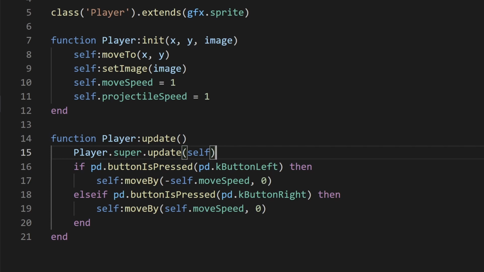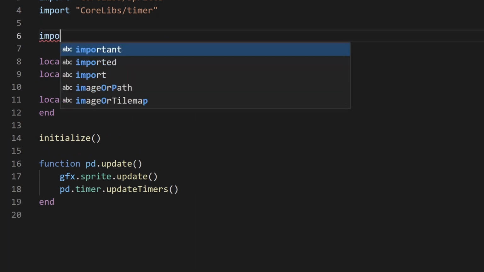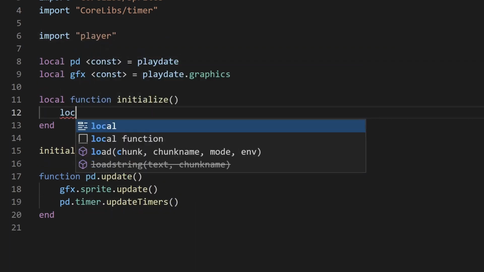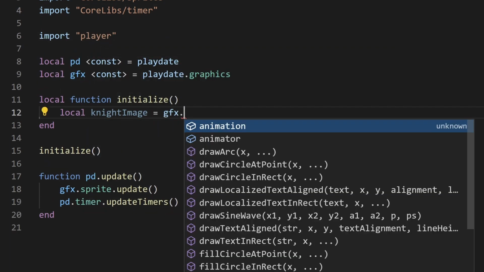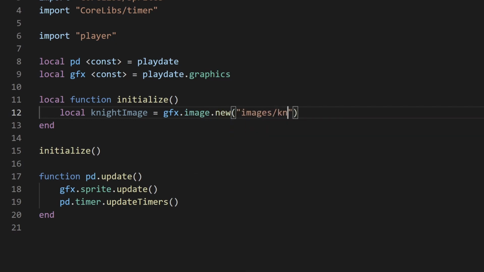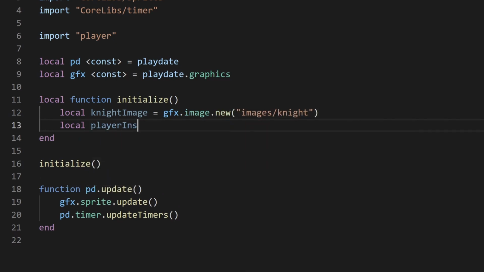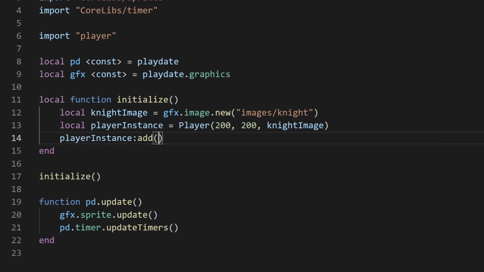Let's do a sanity check to see if our code is working properly. Go to your main file and create an image. I'm just going to use my knight. Then, we can create a new instance of a player by calling the constructor. We do so by simply writing out the name of the class, and then passing in all the relevant arguments. I'll put the player at 200-200, and with the knight image. This new player object is now referenced in the player instance variable. We can then add this player instance as we would any sprite, and if you're making sure to call the sprite update function, you should see the player and be able to move.